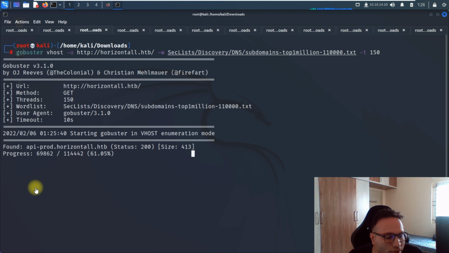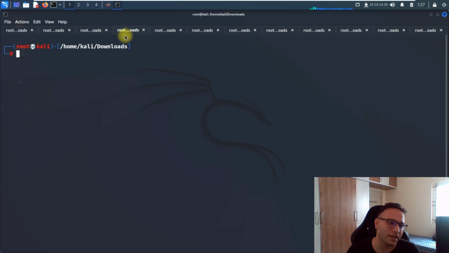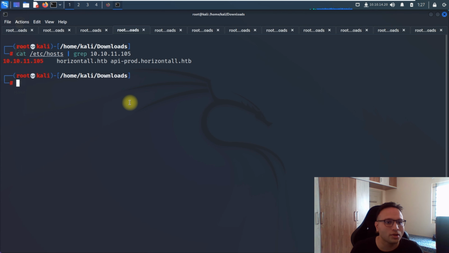So now I am able to see the vhost entry, that's api-prod.horizontal.stb. Okay, so what I have to do is simply put this entry in my /etc/hosts file. I've already done that from my side, so I'll show you what exactly you have to do. This entry you have to put next to the horizontal.stb entry in your hosts file.